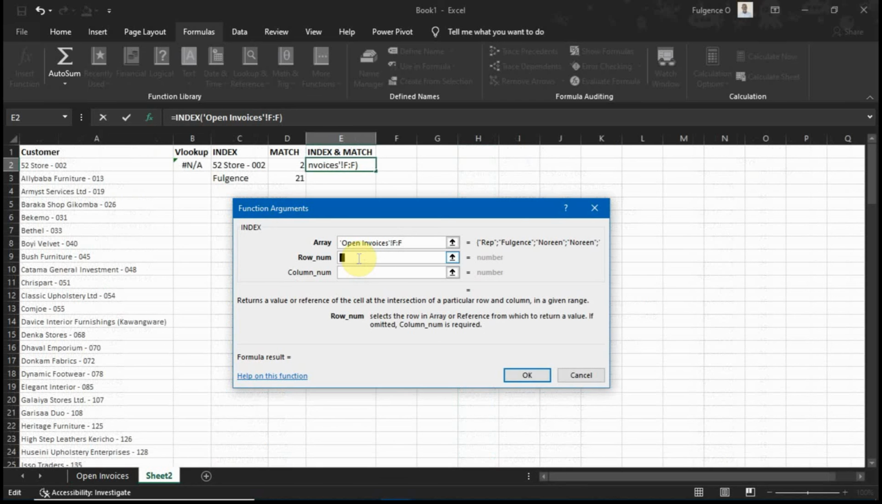initially we could have put a number 2, 3, 4, 5, 20, any number, so that it can tell us who is in that position. But you find the match function gives you a value, either 2 or 21. So we want to use the match function to give us a number, to give the index function a number, and then the index function will give us the result. So we type in match, we are nesting inside the index function.